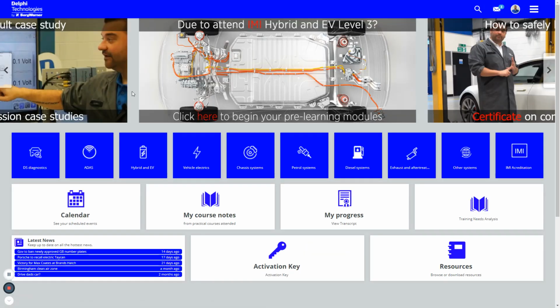So I hope you find this quick overview very useful, and we look forward to you using our digital system to further your knowledge and experience.